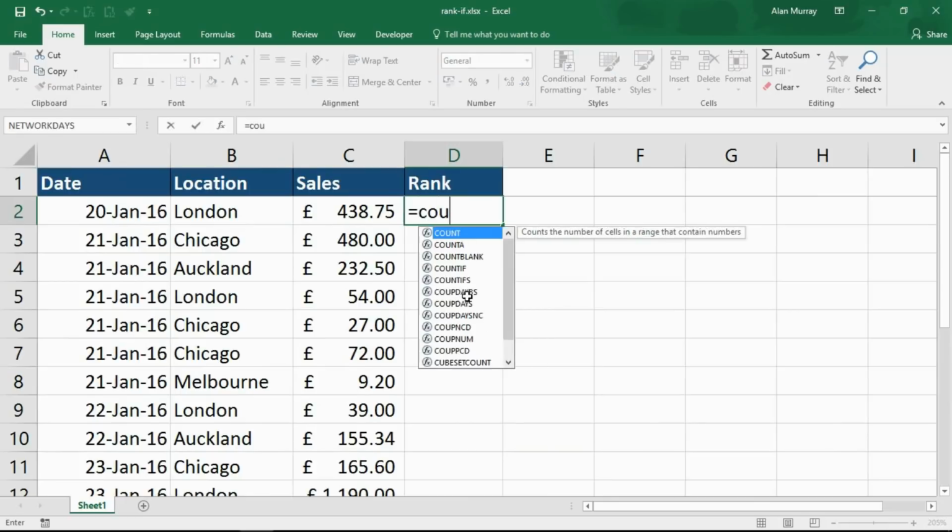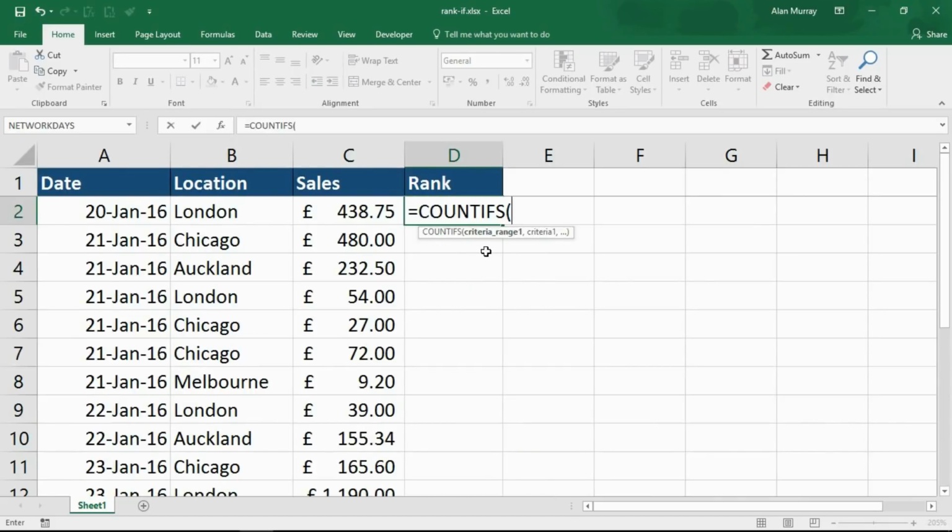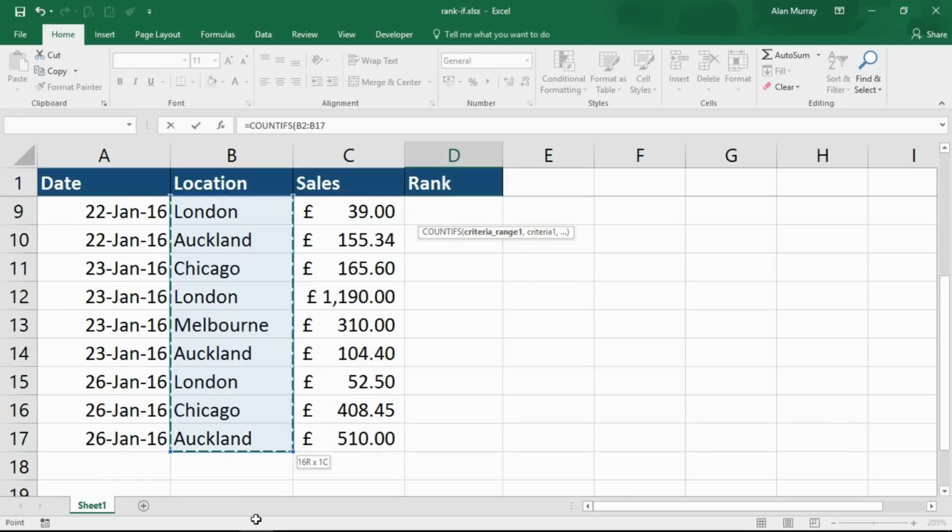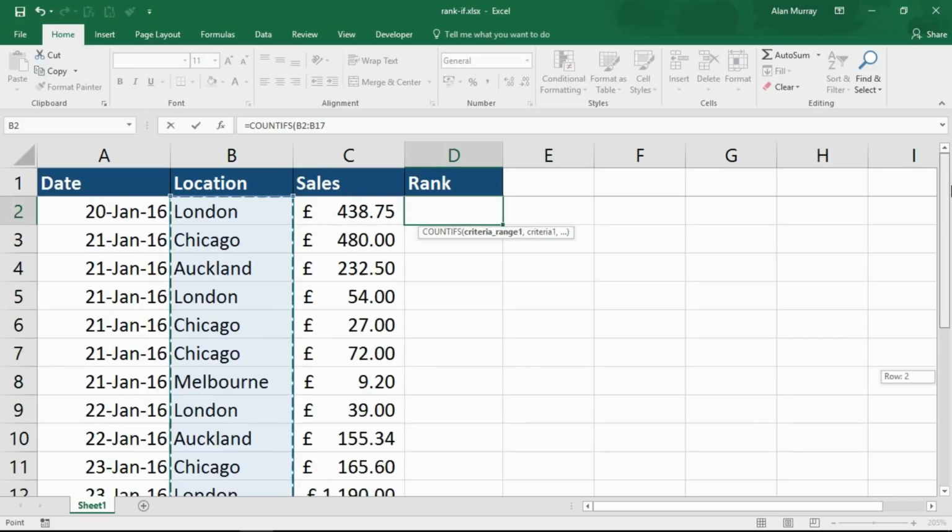So let's type equals COUNTIFS, the multiple conditional counting function. And first of all, I want to do the condition for the location. So if I select the range of cells, if this data is in a table, you can select the table or a named range or whatever it may be. I'm going to select this one precisely, B2 to B17, and then a comma, and the criteria is going to be like that cell I'm on at the moment, that row. So London at the moment, B2, whatever you want to call it. So it must be that location. Next criteria, let me fix that reference.